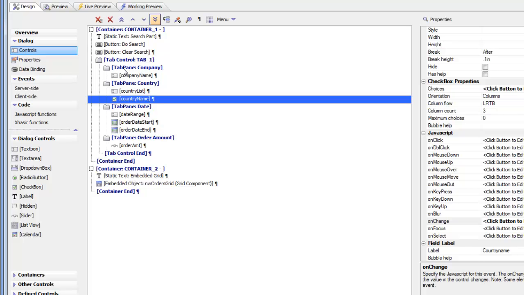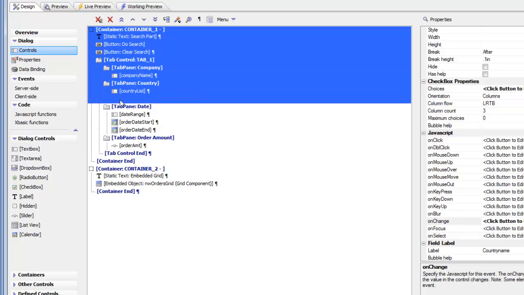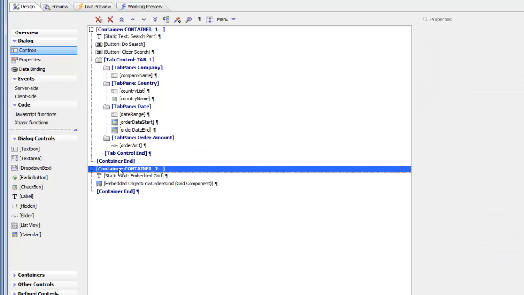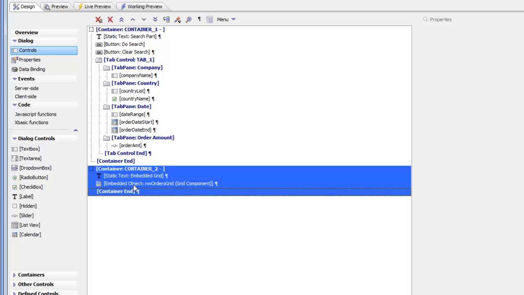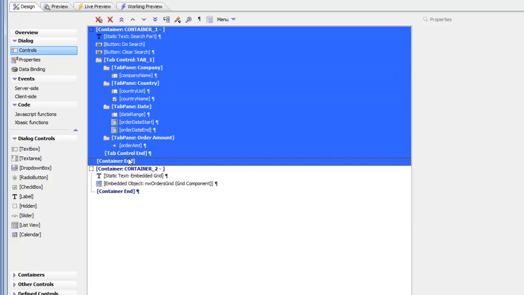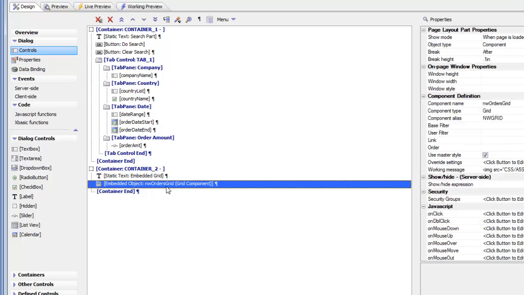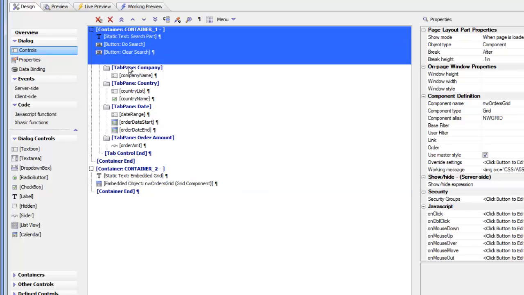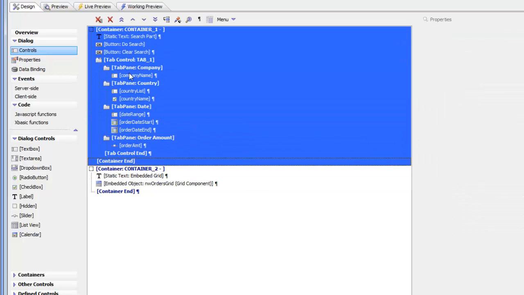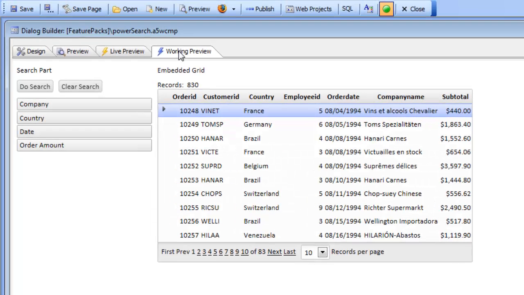we have here, and you can see that in this particular Dialog component I've got a container from there to there, and then another container from there to there. The second container, which is being displayed to the right of the first container because there's no break at the end of that field, contains an embedded grid. So we have a grid there called the Northwind Orders grid, and then on the left hand container we've got a bunch of controls. So let's now switch to working preview and look at our Dialog.